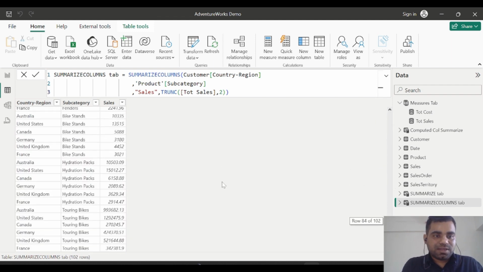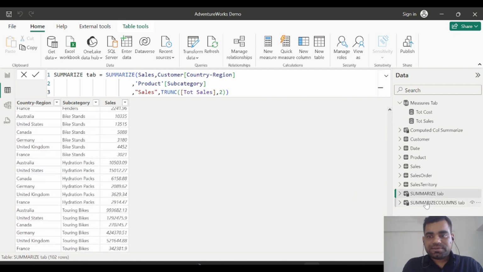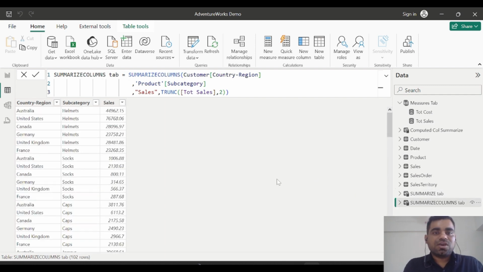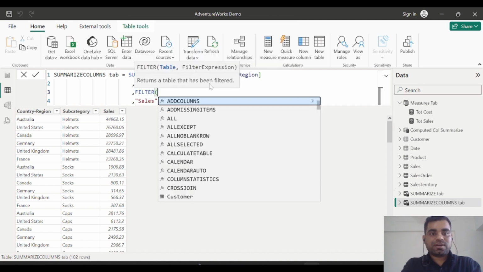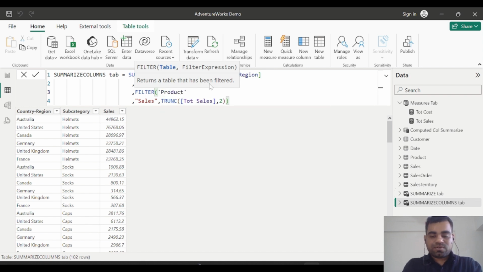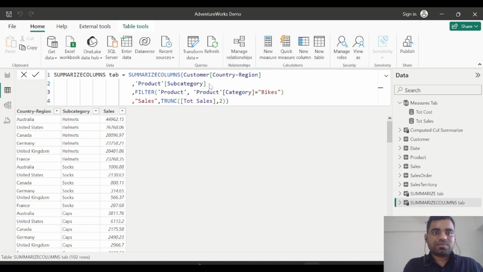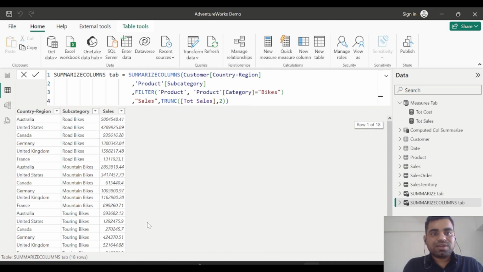You can see the result is similar for both, so this is the difference. What else? I also told you we have an option to put one filter condition. I'll try to put a filter condition, a filter based on the product table, and the category I want to give. Now if you can see, we got only the records for the bike category.